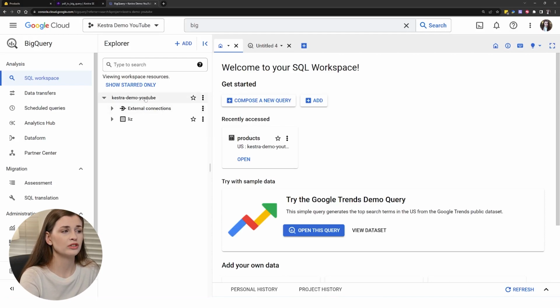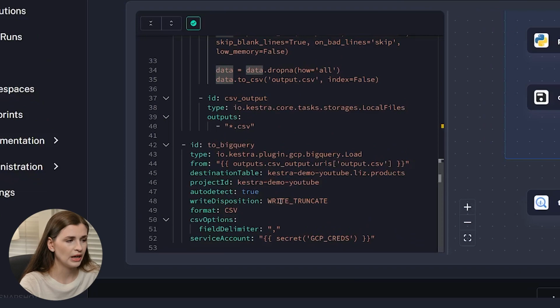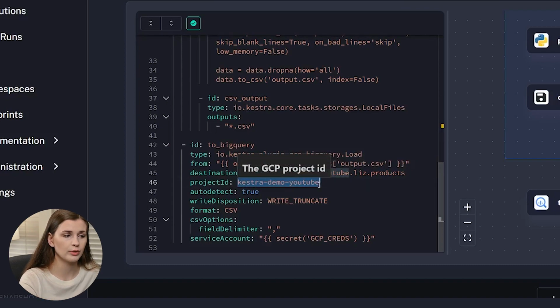And that's important because you're gonna use the name of your project in the Kestra code, and then you're also gonna use this Liz part in there as well. So let me show you. So if we go back to our code, right? I'm gonna have my destination or my project ID, right? You're gonna get that straight when you create the project. It'll tell you what your project ID is.